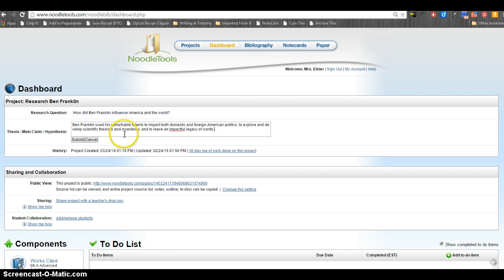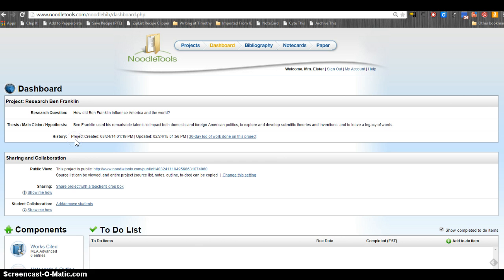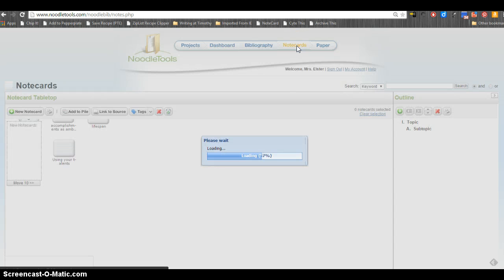Ben Franklin used his remarkable talents to impact both domestic and foreign American politics, to explore and develop scientific theories and inventions, and to leave an impactful legacy of words. I don't really like that part, so I can change it if I want to. I'm going to click submit, and then I am going to leave the dashboard and go over to the note card section of my project.